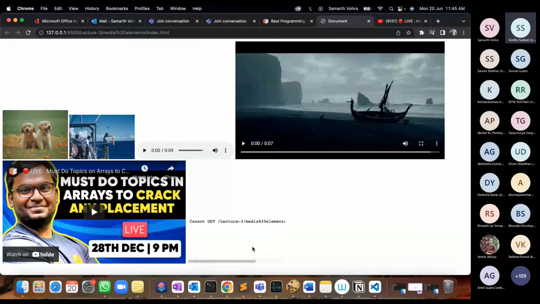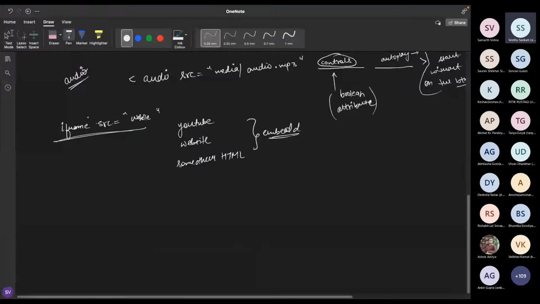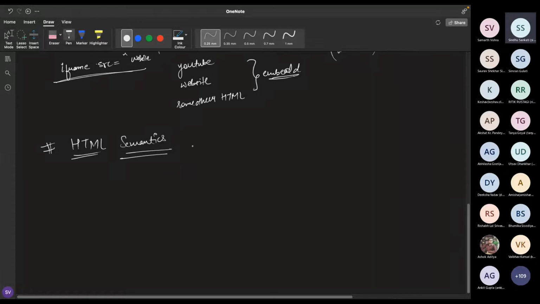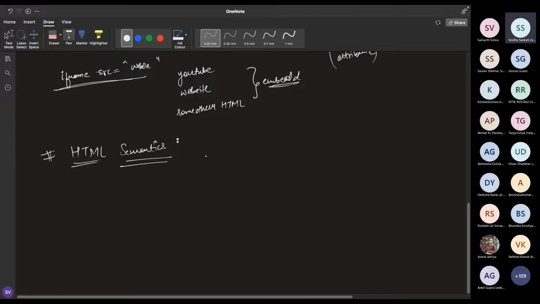Cool. Let's move on to our next topic, which is a very important topic. It is considered really important in terms of getting information. It is HTML semantics. I'm assuming everyone got the previous topics, and now we are learning about HTML semantics. So what does semantic mean? Basically, semantic means something which is meaningful.